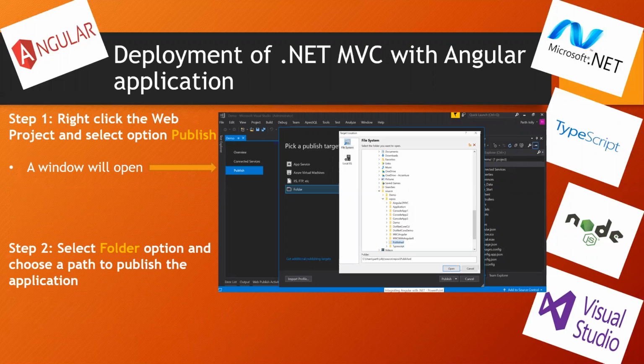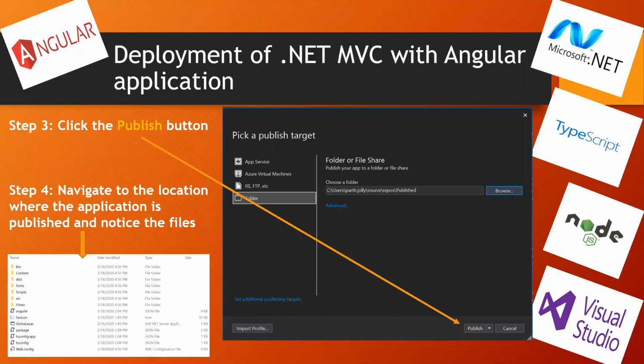Last thing is how to deploy a .NET MVC application which has Angular in it. First of all, we'll right click the web project and select the option Publish. A window will open. We select the folder option and choose a path to publish the application. Then we'll click the Publish button. Then we'll navigate to the location where the application is published and we'll notice the files generated for us.